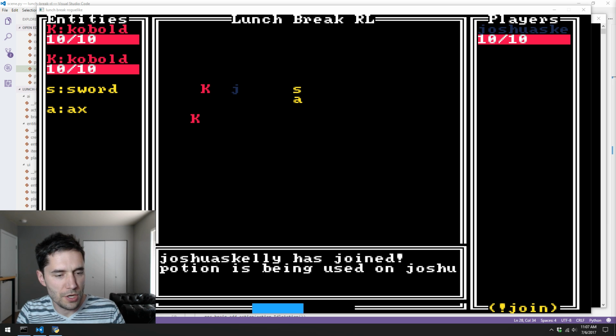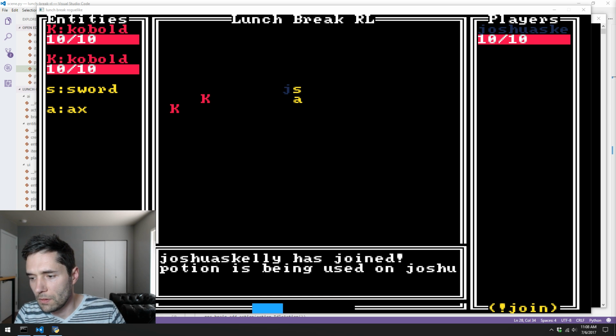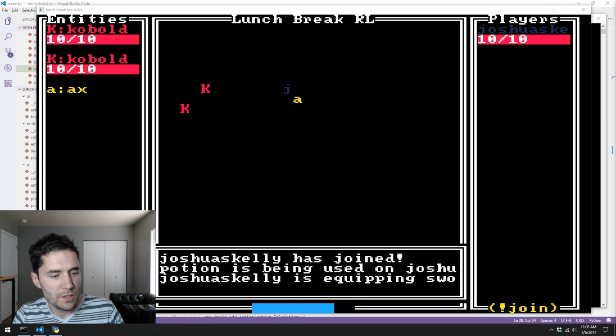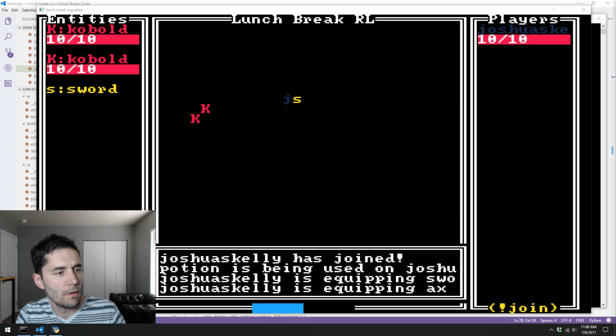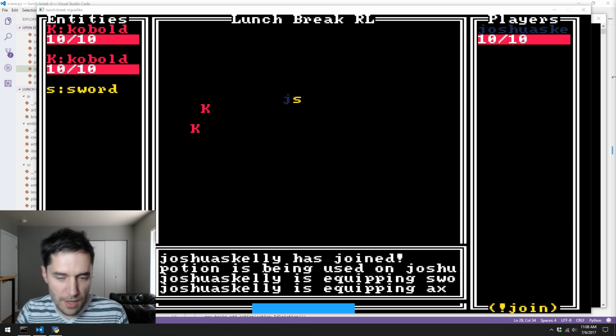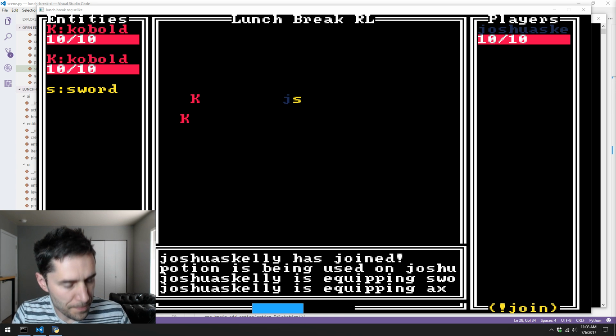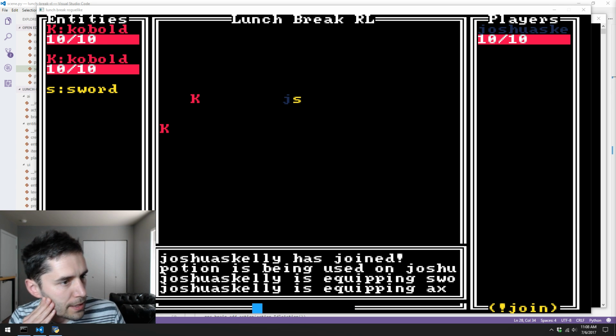Right. So potion is being used on Joshua Skelly. That's correct. Okay, let's just march over to the right. Okay, so I pick up the sword. Down. And right. Cool, and that swaps out the axe and the sword. Yeah, that's the desired behavior. Cool.